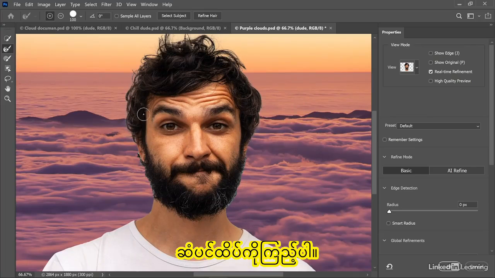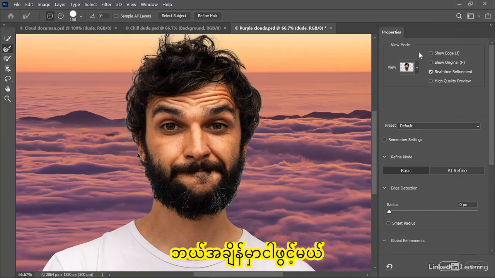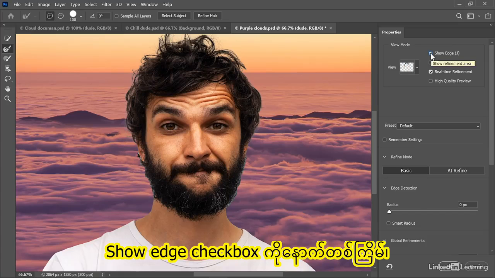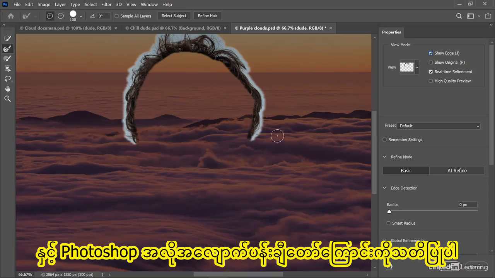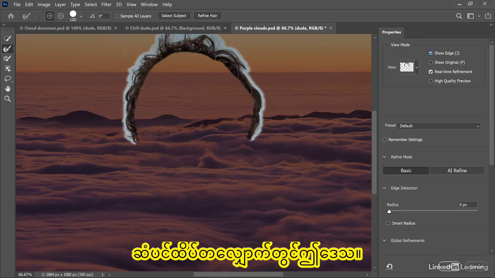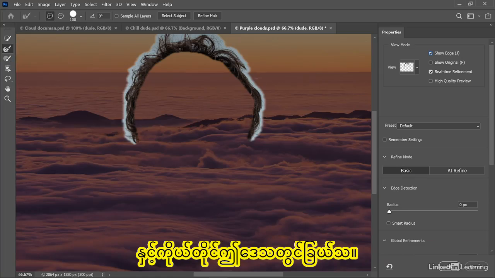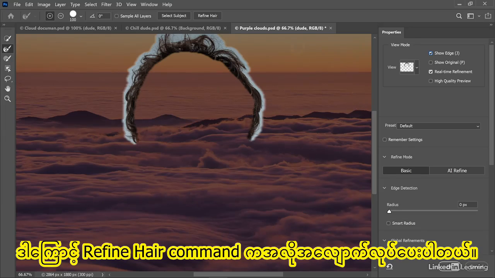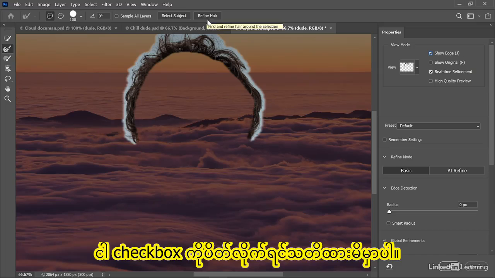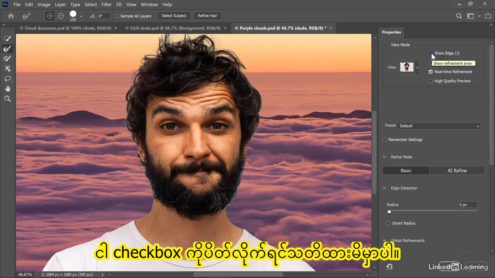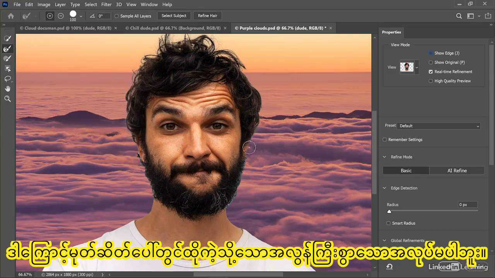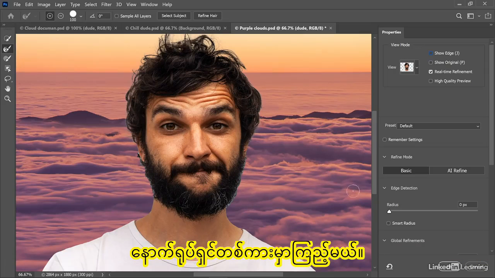Keep your eye on the top of the hair, at which point I'm going to turn on the Show Edge checkbox once again. And notice that Photoshop has automatically painted in this region along the top of the hair. And it's just as if you had grabbed the Refine Edge brush and painted this region manually. So the Refine Hair command just does that automatically. However, you will notice if I turn that checkbox off that it doesn't do such a great job on the beard. And we'll be taking care of that in a later movie.